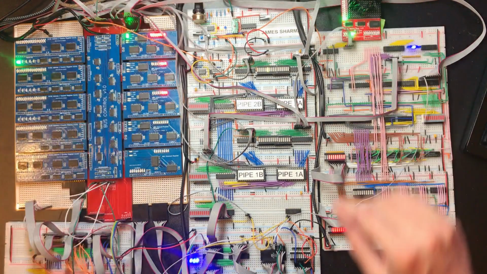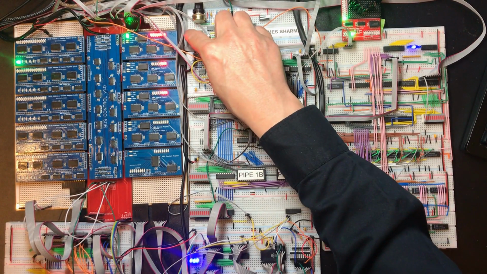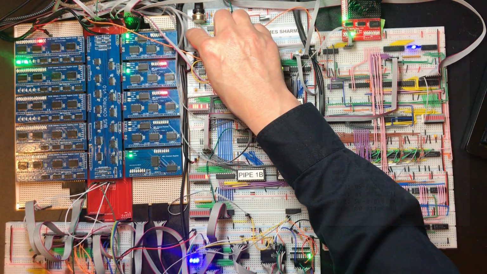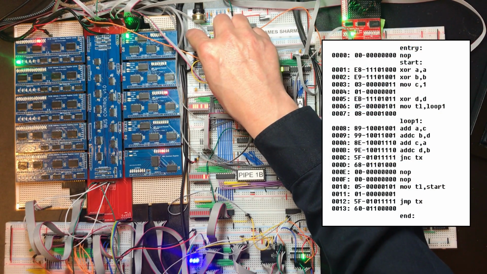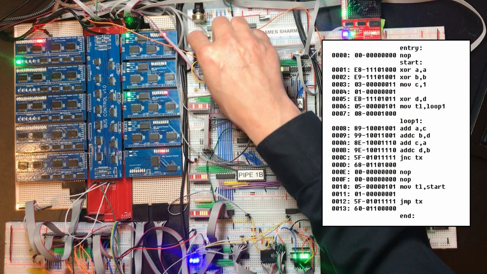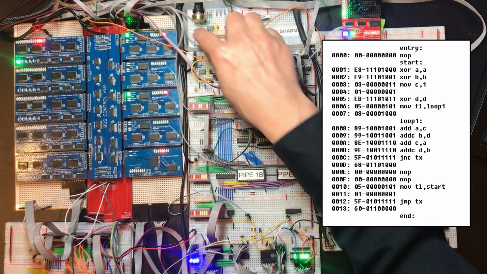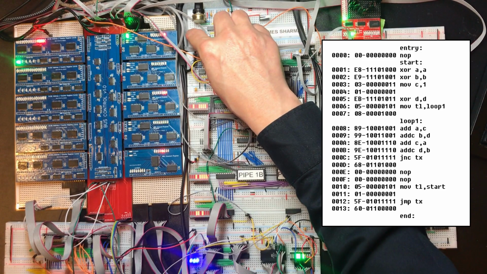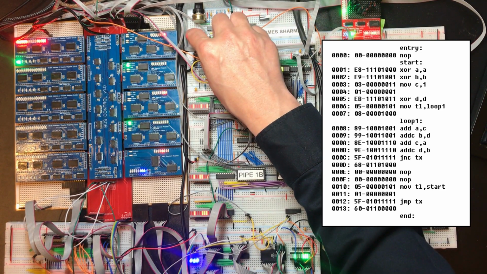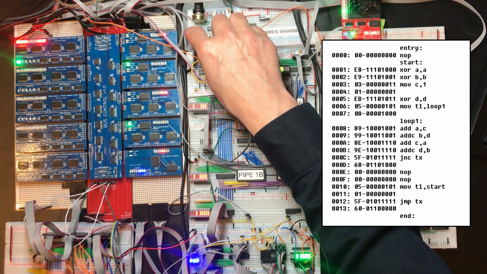Right, moment of truth. 0, 1. Okay, so now we're going to enter the loop. So we've got a second 1, and then we've got the 2. A conditional jump and loop back. So we've got the 3, the 5, and we know the drill here.